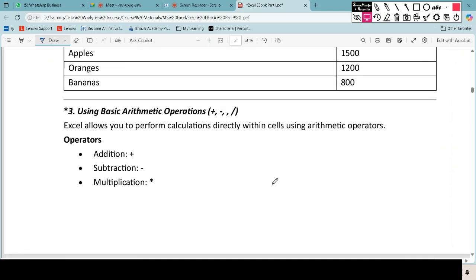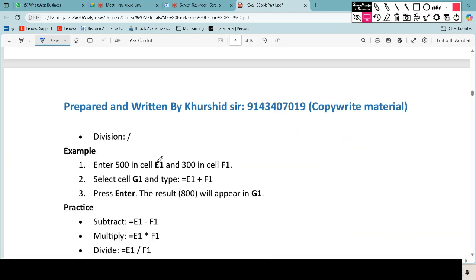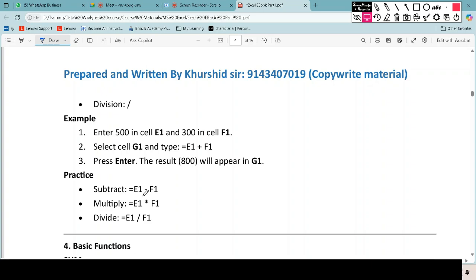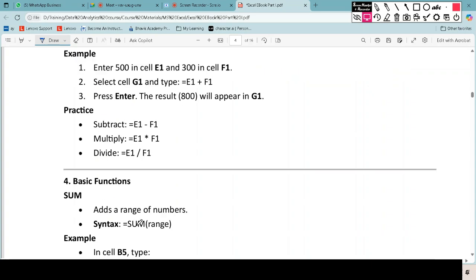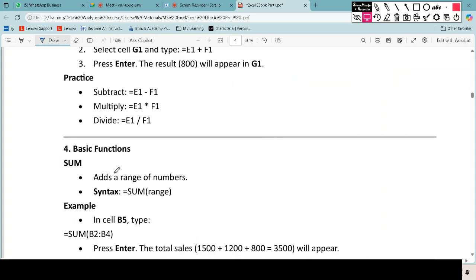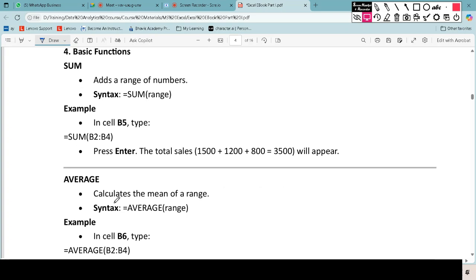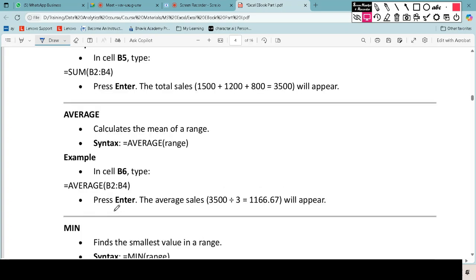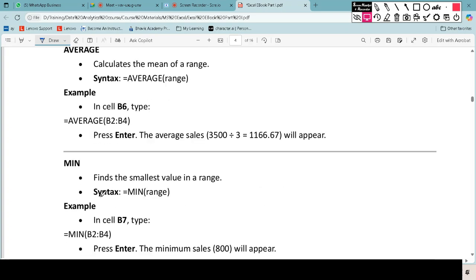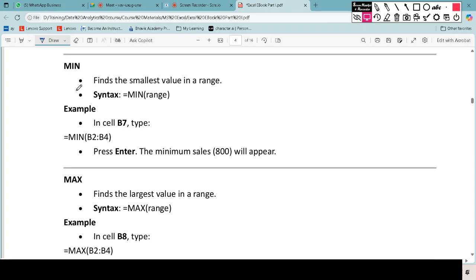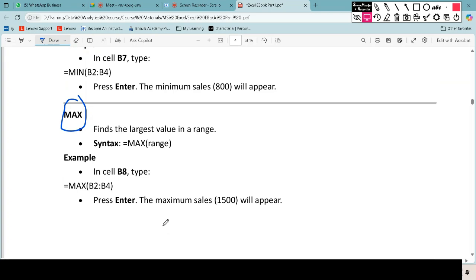Okay, that's very nice. Now the plus, minus, these are the arithmetic operations there. This is the minus, into, and slash signs. Basic functions: sum, we have already discussed that. This is the average function, we have already discussed it. Now the minimum and maximum, these two functions are there. So minimum will give you the minimum value, and maximum will give you the maximum value.